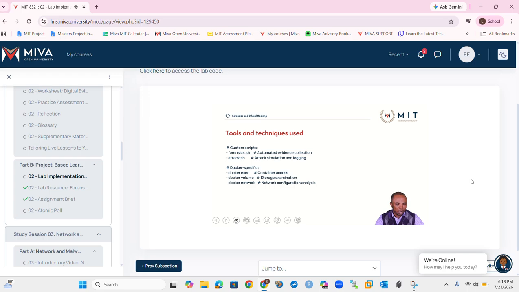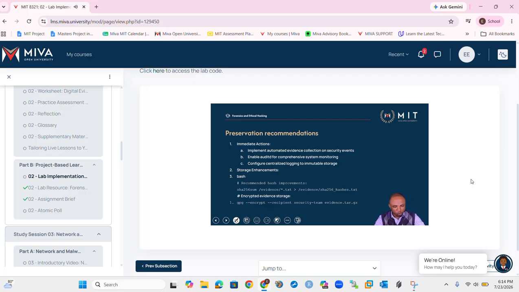Then for Docker specifics, docker exec we use for container access, to access our container. docker volume to examine the storage that we have, and docker network to check. Like when I was using the wrong network, I had to use docker network to check what networks have been established, so you know the right network to use.